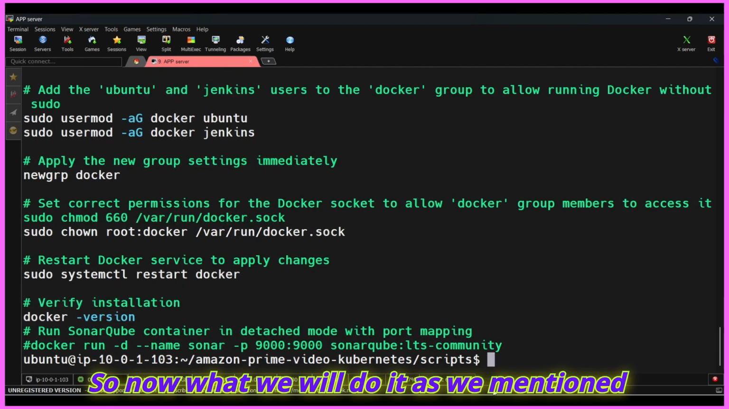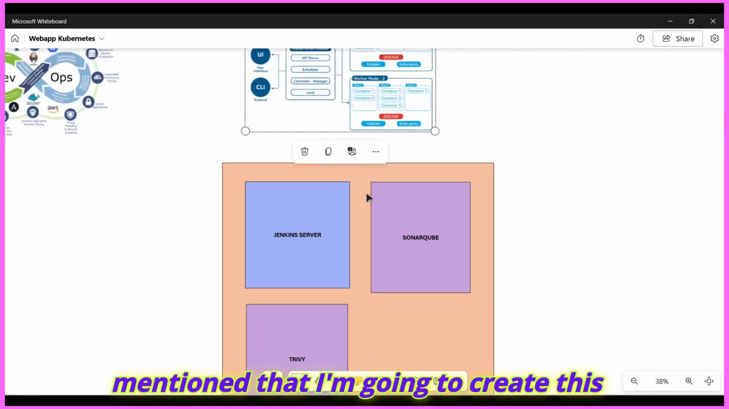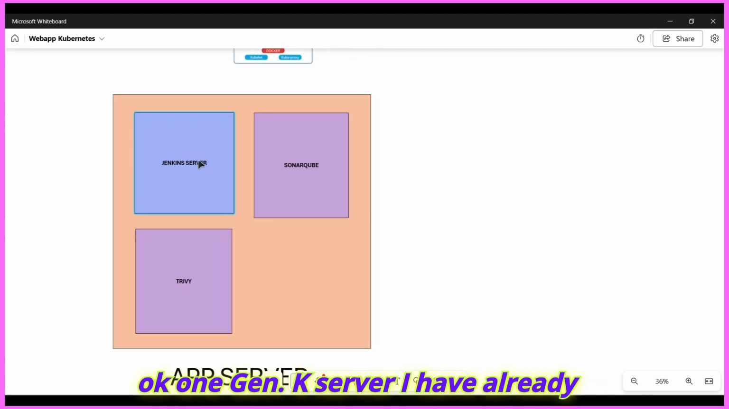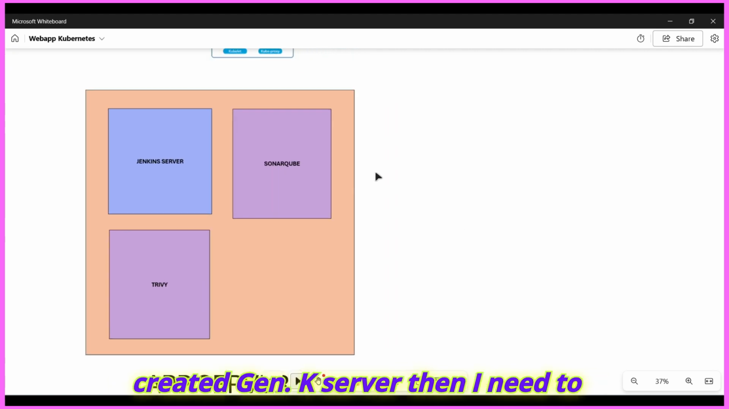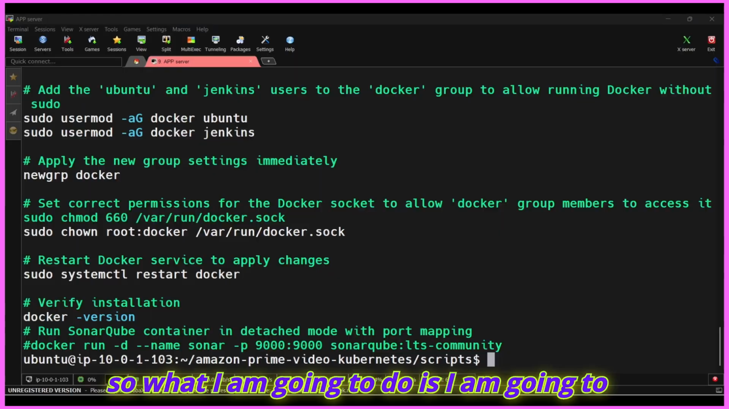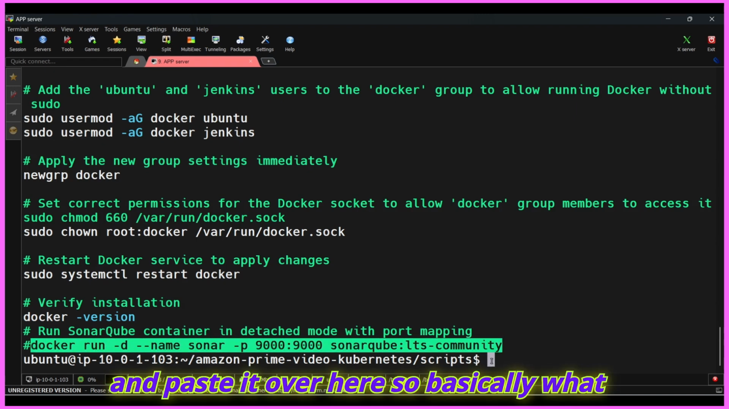So now, as I mentioned in the diagram, I'm going to create these virtual machines for different purposes. Okay, one Jenkins server, I have already created the Jenkins server. Then I need to create a SonarQube server as well. Okay, so what I'm going to do is take this command which is there over here and paste it over here.